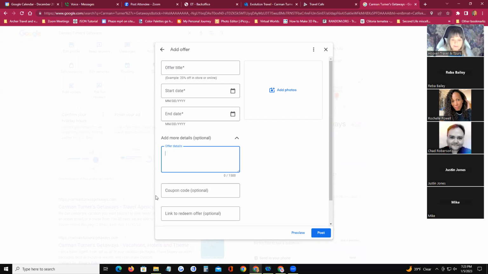And just the link to redeem the offer. You can put your link to your booking page or your contact page so that you can contact them. You can put some Virgin Voyages photos in there. So you can put offers on your page.